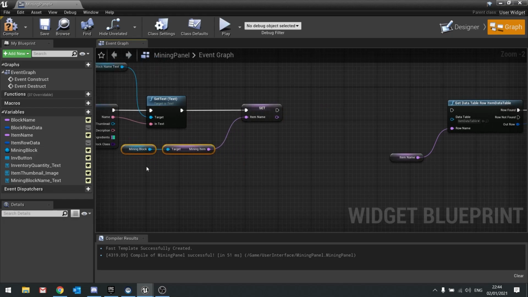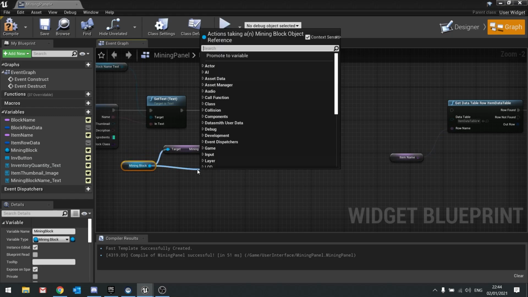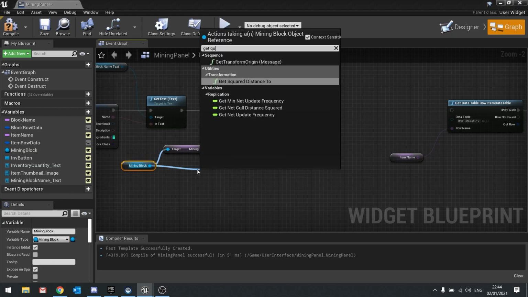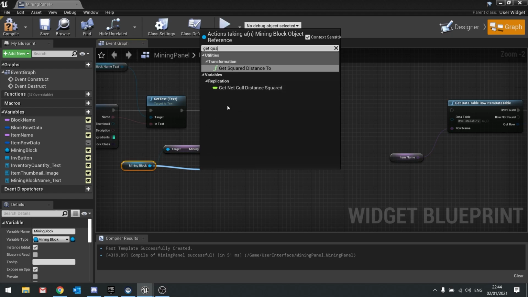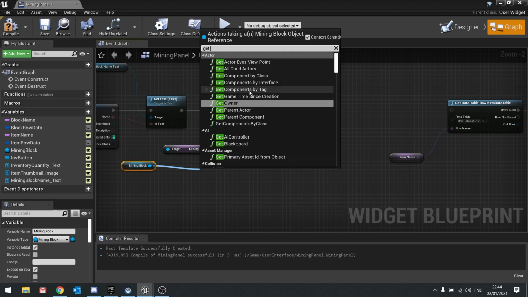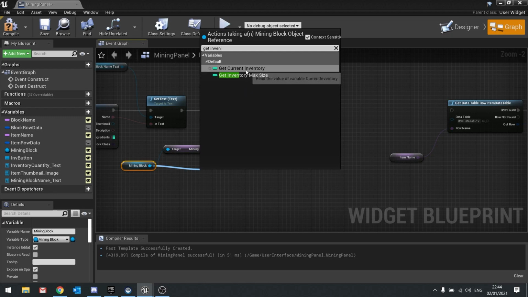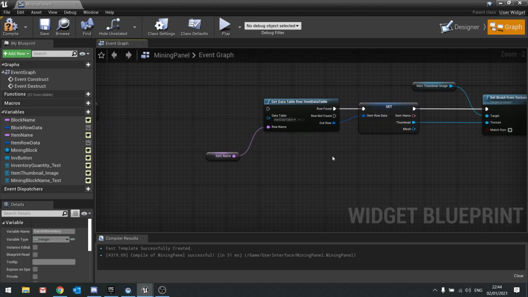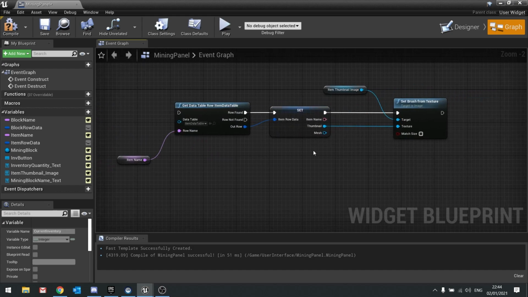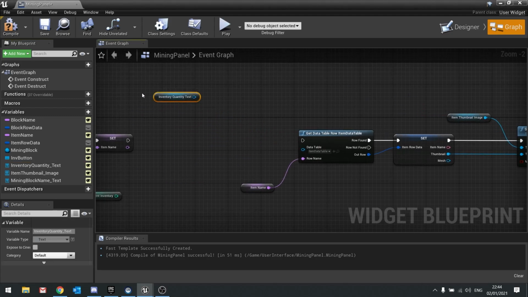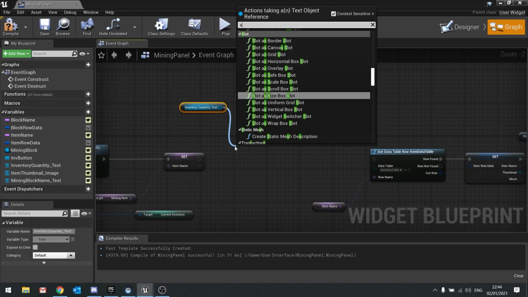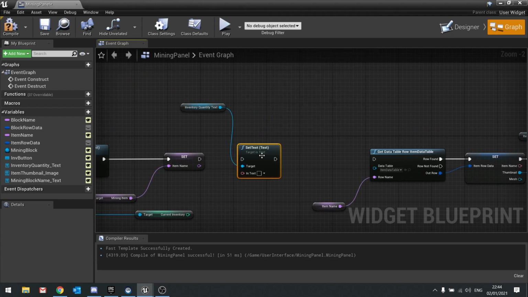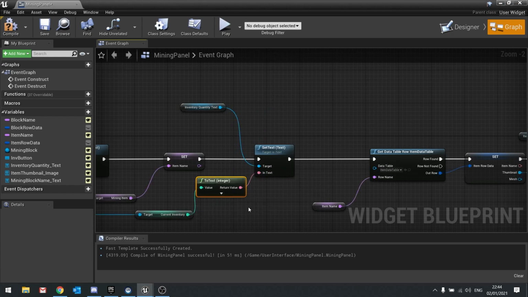Okay, next we're going to take the mining block and we are going to get the quantity. Get current inventory. And we're going to set that value to our inventory quantity text. Get that. Set text. And we're going to plug that directly in from there.